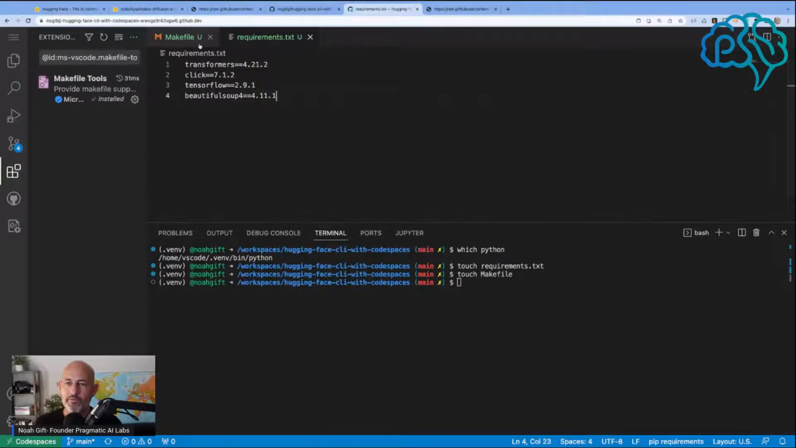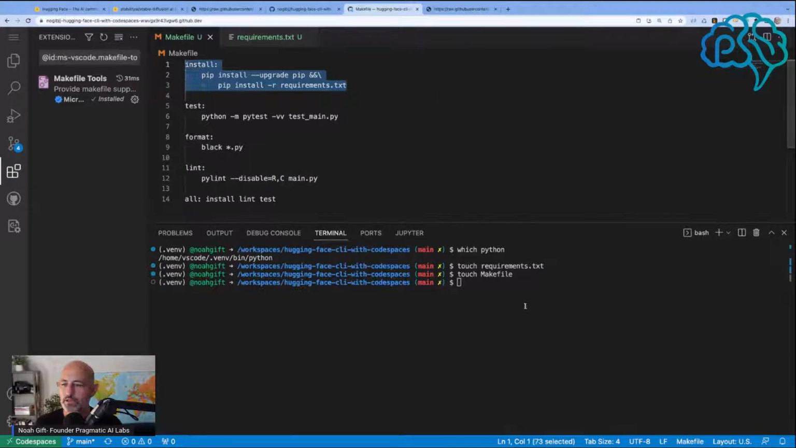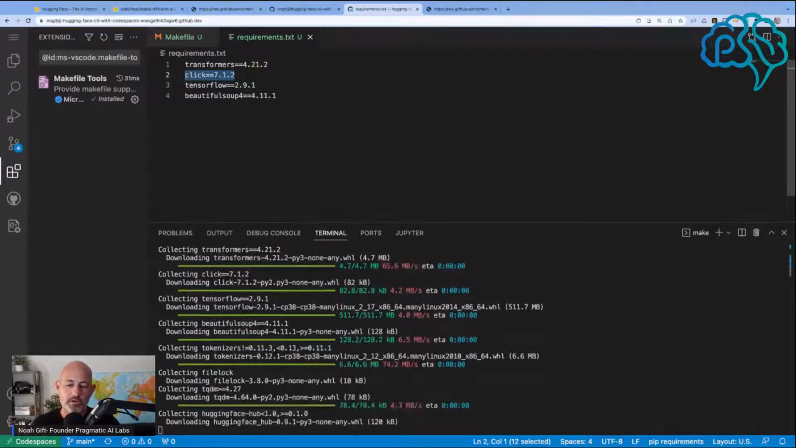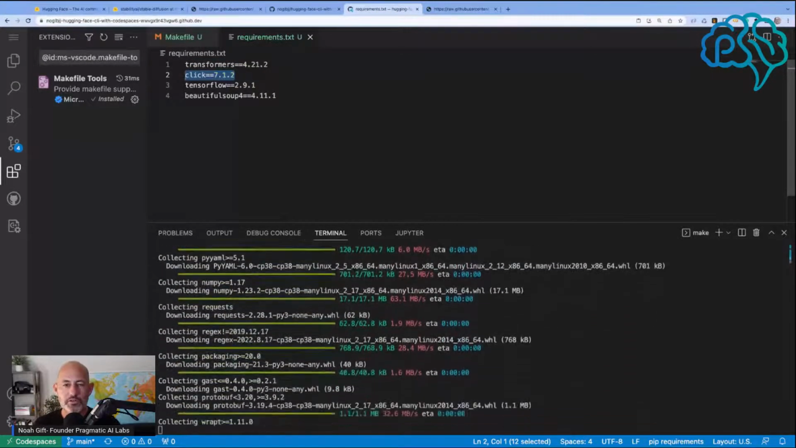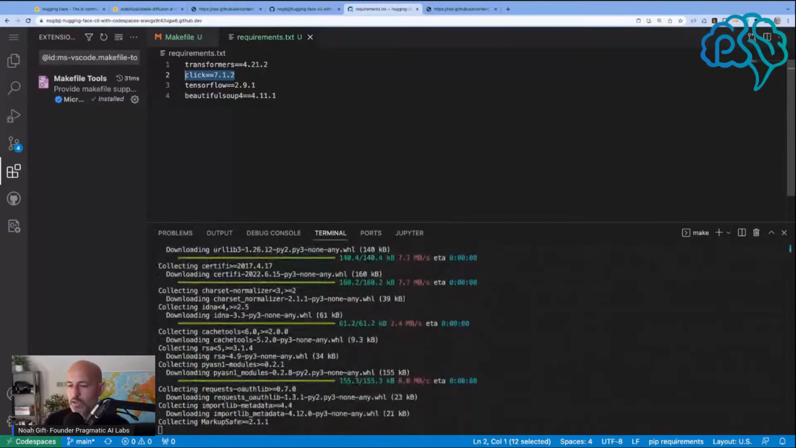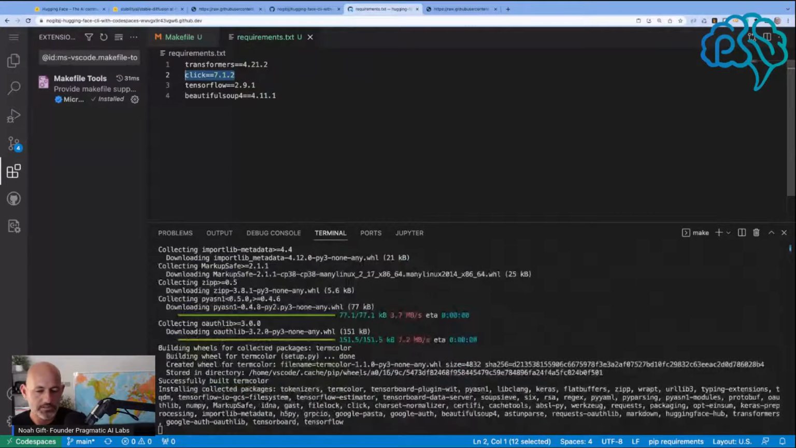And then if I want to install, I just say make install. So we go through here and we say make install. This should install the Hugging Face stuff, right? So transformers is Hugging Face, Click is a command line tool library, TensorFlow is for deep learning, and Beautiful Soup will let me scrape websites. So I'm again just copying his goods.